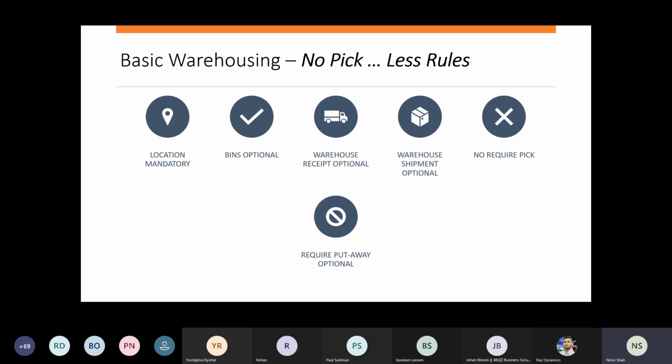And who does this help? A basic warehousing is those startup companies that don't have a true inventory control process, or companies that don't really need it. Possibly they're high volume, maybe, who knows? But this is where there's very little control over your inventory, right? You don't have default locations and bins assigned to items.